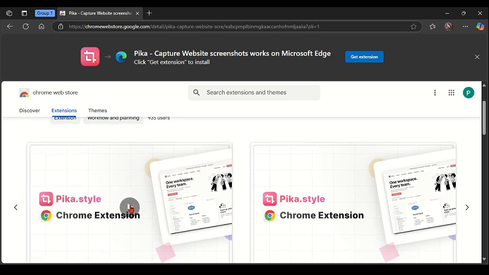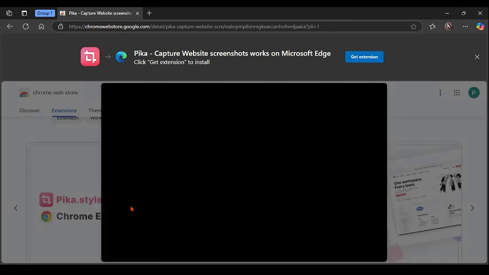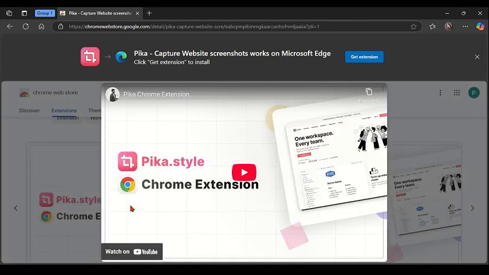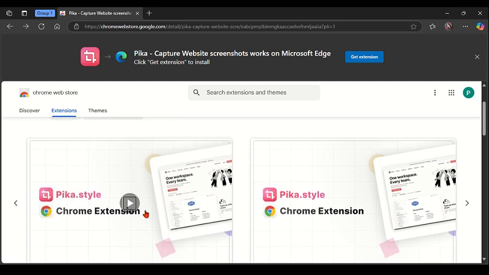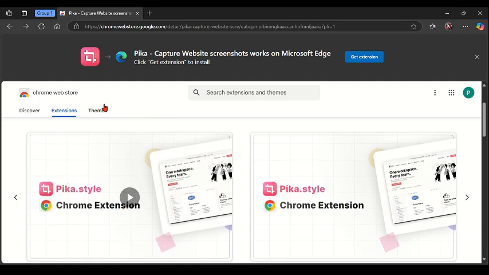So talking about this website, what is Pika Style? Pika Style is a tool for creating beautiful images quickly and easily. It's like magic for design projects. You can use it to create pictures for websites, social media, and more. It has a unique tool called the Pika Chrome extension. These tools let you grab pictures of websites and turn them into different styles.